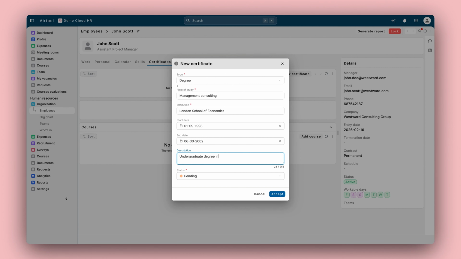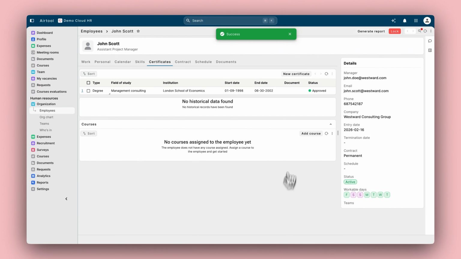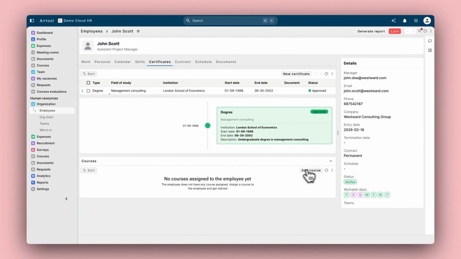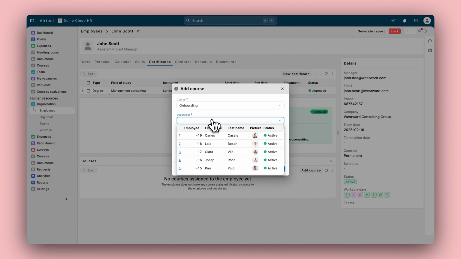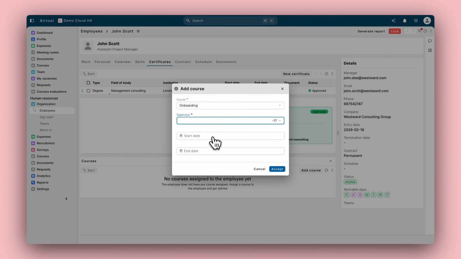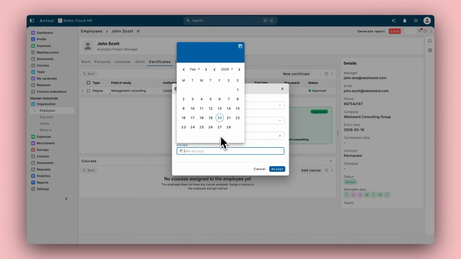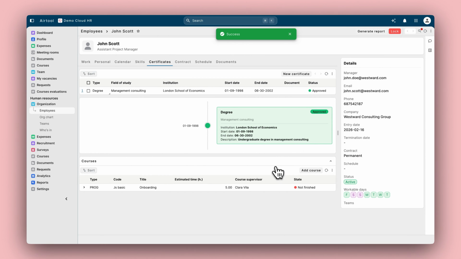On the other hand, courses are typically designed for internal training purposes and focus on company-specific needs. They are commonly used during onboarding processes or when an employee transitions to a new role within the organization. Keeping this information updated allows HR teams to track employee development, monitor required training, and ensure that skills and certifications remain aligned with organizational requirements.